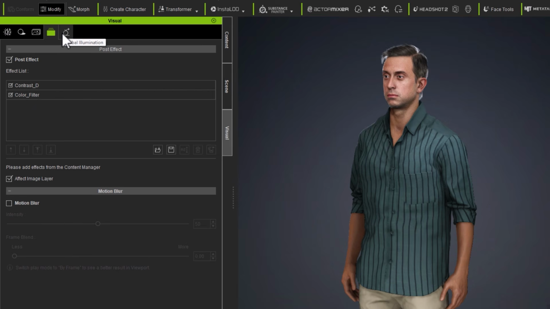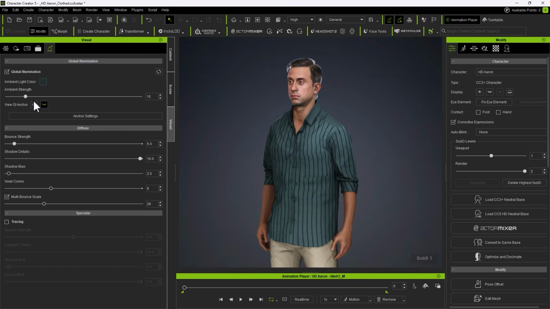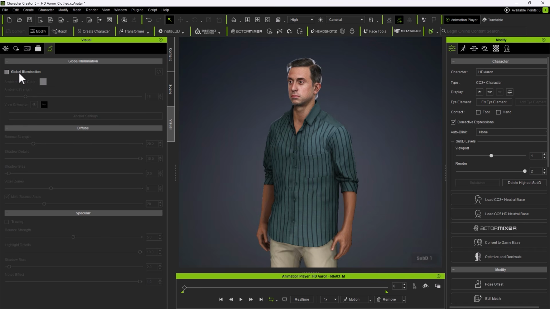And the last one is global illumination, something that we talked about briefly. We have those buttons in here to enable and disable global illumination. But if you want to have access to its attributes, you can go in there and change the degree of global illumination. For example, I can make this guy self-illuminated almost. So changing the bounce strength, change the shadow bias, or I can completely turn it off. And in that case, this button is also going to be turned off.